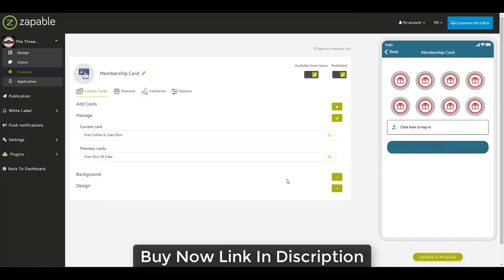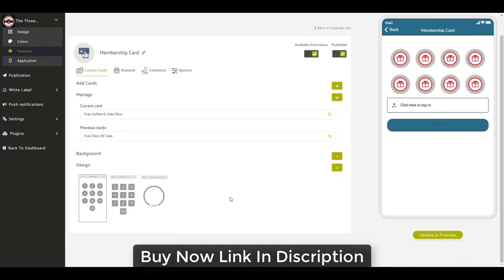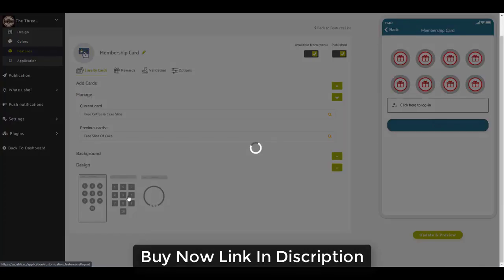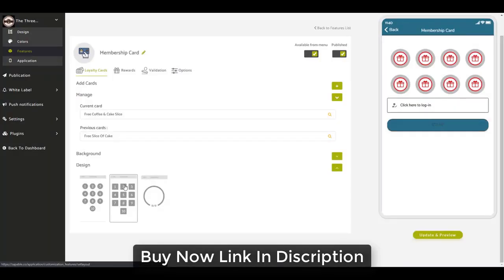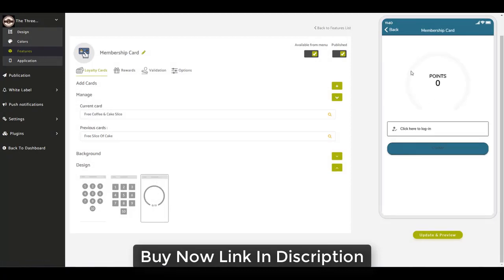Okay, so if I go to design here at the bottom, we can see that we do have some design options. Now by default it will be set to this circular one. We can change it to a square image if we wanted to, or we can change it to a rotating dial depending on the number of points. So this will fill up, obviously, depending on the number of points that they get, and once they get to full, again, it means that they've completed it.